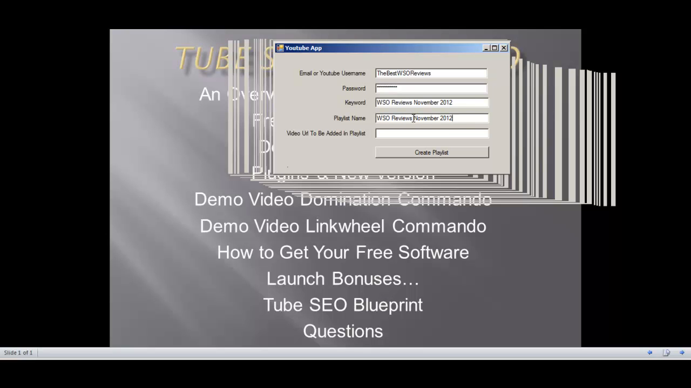Now, what I normally do here is I create playlist names around a specific keyword that I want to rank for. So for example, I want to rank for WSO reviews, okay? So I will do things like the best WSO reviews, honest WSO reviews, November 2012, and I just keep building around that particular keyword or key phrase, right? The reason for that is that we want to create multiple playlists, and as we create the playlists, it builds more and more relevancy around that particular keyword, okay? It's a very, very simple concept.